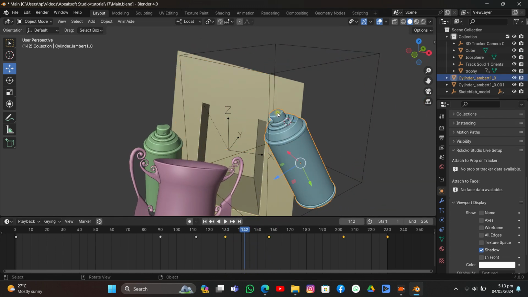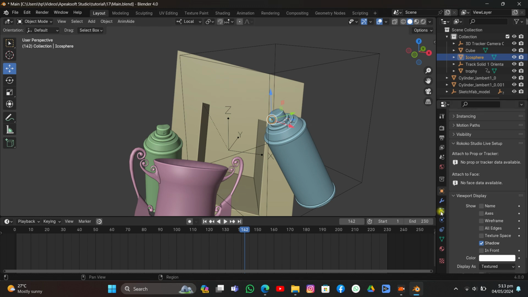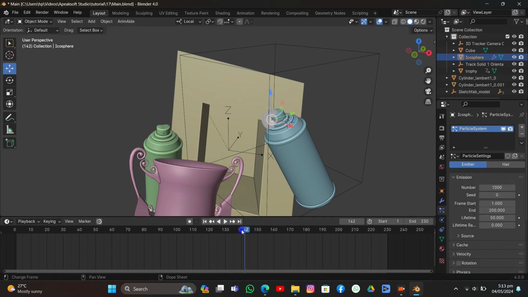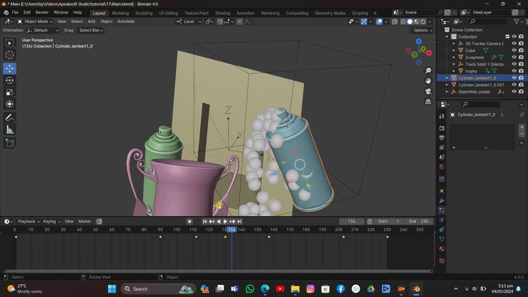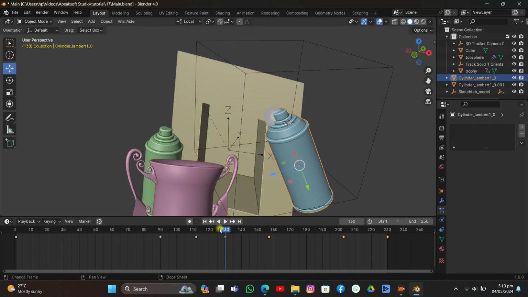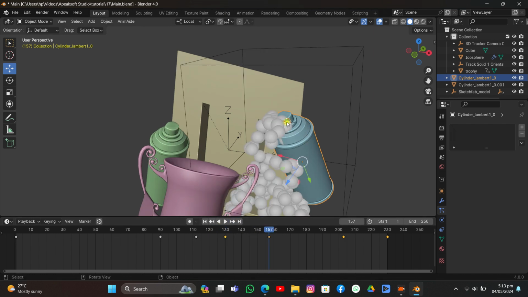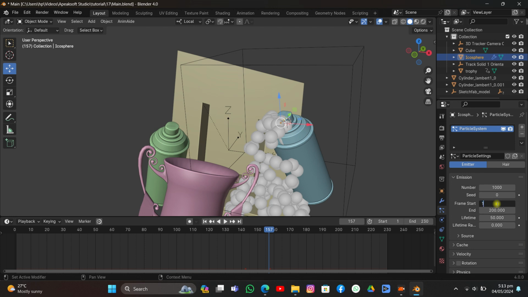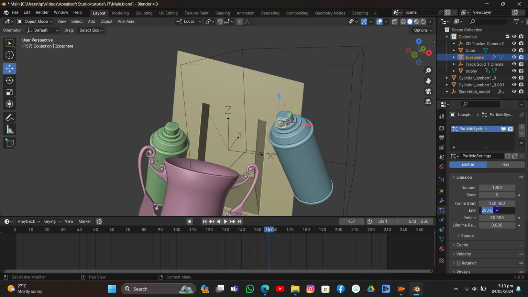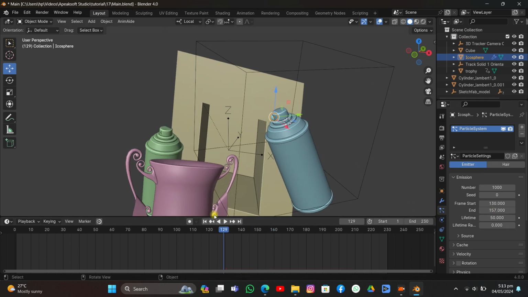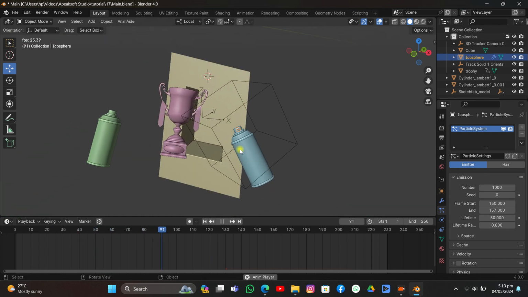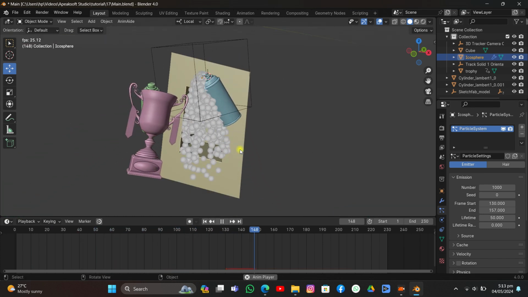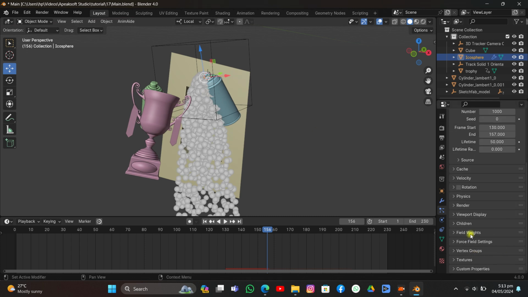And now it's time to select the icosphere, go to particle system, and add an emitter particle where it emits the particle. Okay. So now the frame starts with 130 and ends at 157, and I'm gonna make the frame start 130 and the ending 157, and then we're gonna play it, and as you can see, it's emitting some sort of particles.